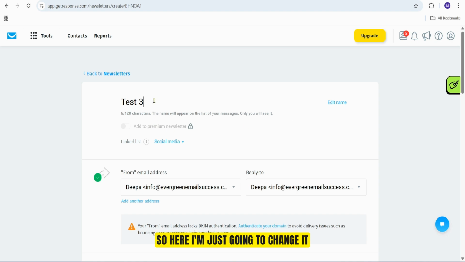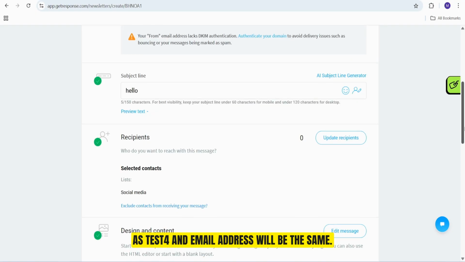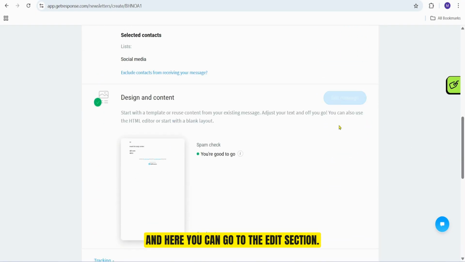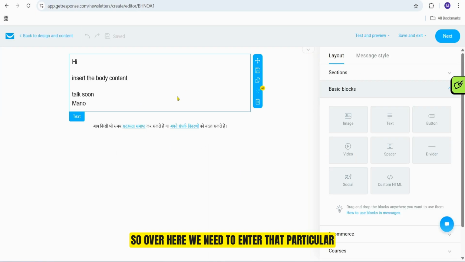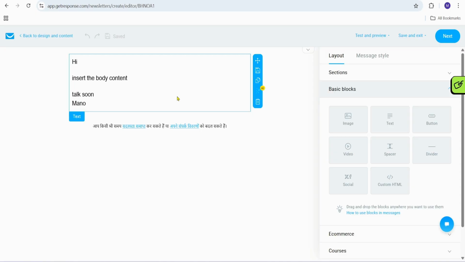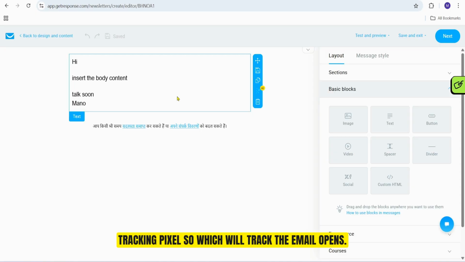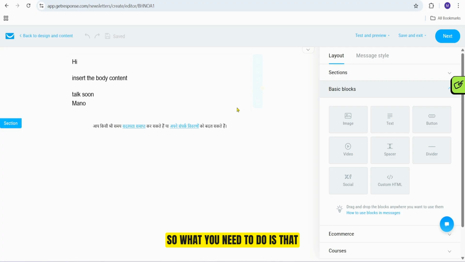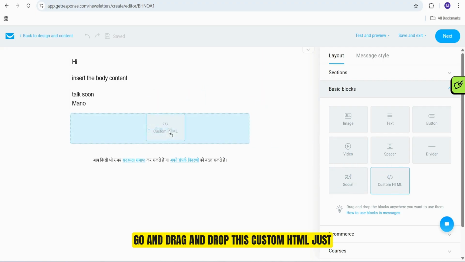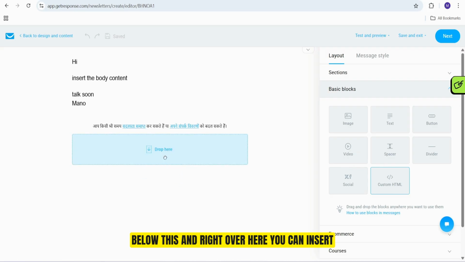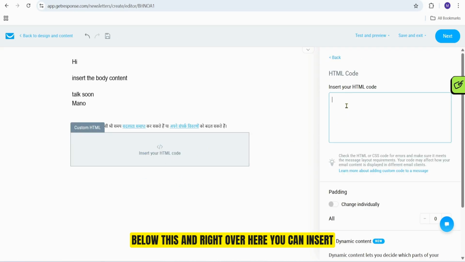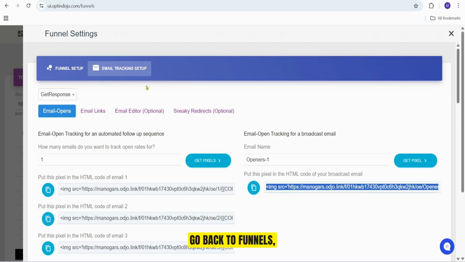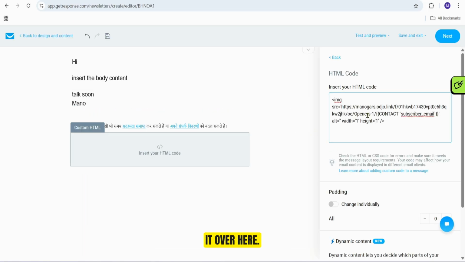So here I'm just going to change it as test4, and the email address will be the same. And here you can go to the edit section. Over here we need to enter that particular tracking pixel, which will track the email opens. So what you need to do is go and drag and drop this custom HTML just below this, and right over here you can insert the HTML code. Go back to funnels, copy this, come here and just paste it over here.